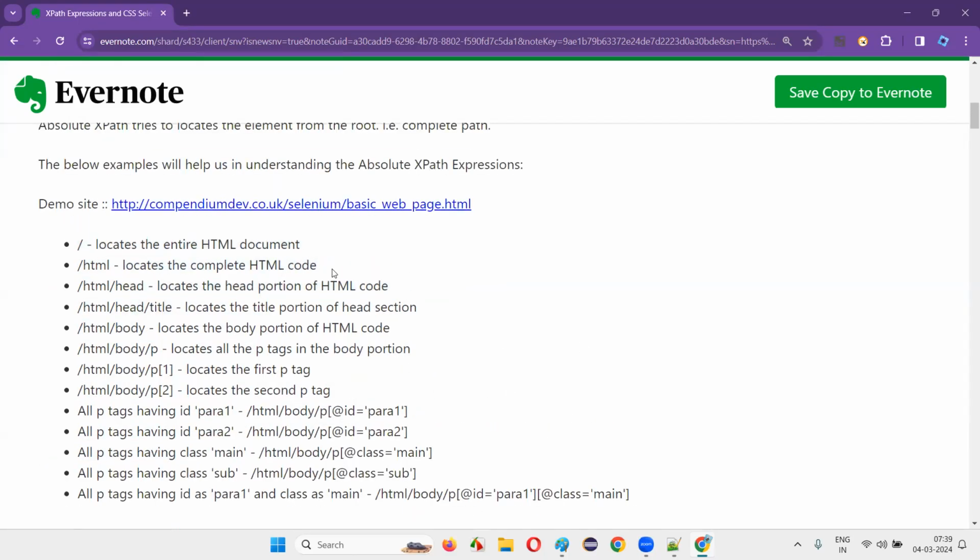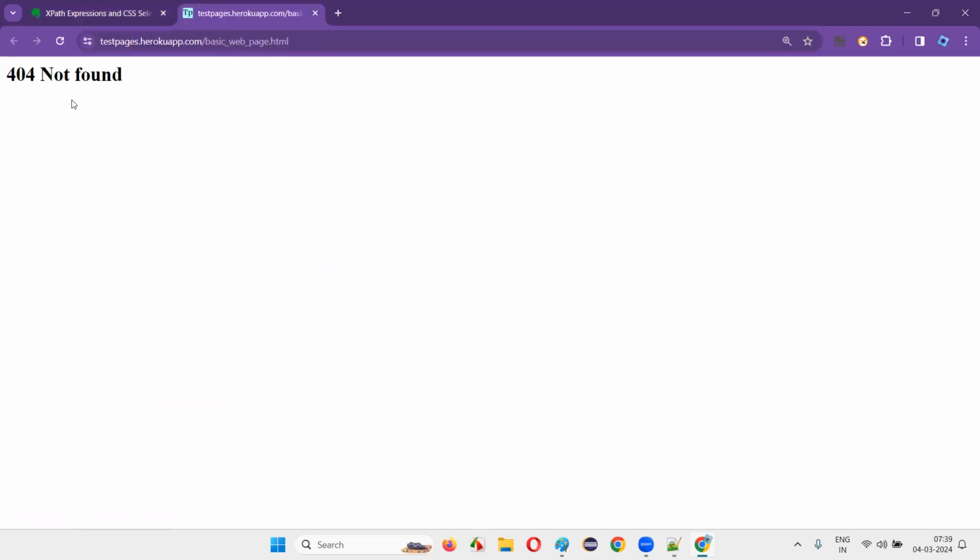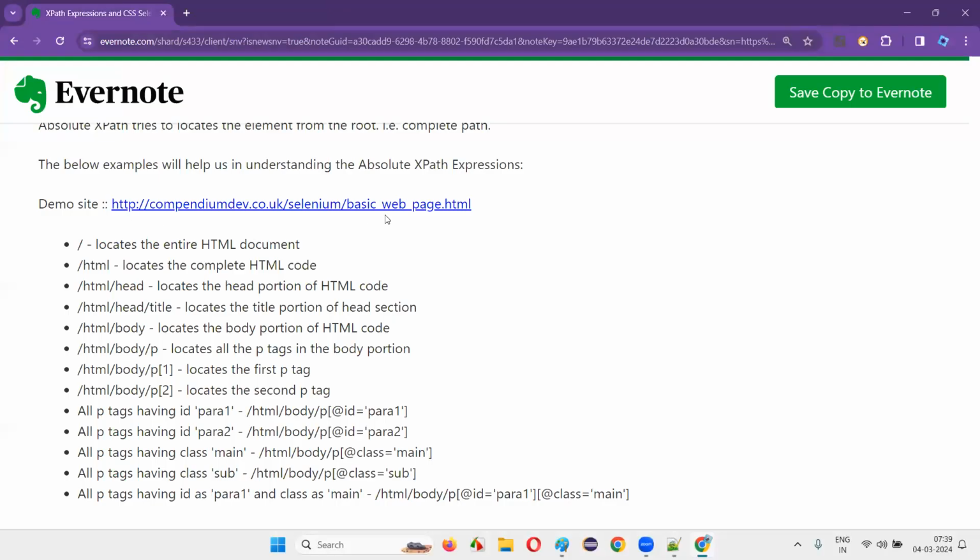So I'll take this basic web page. When I take this basic web page, what's happening, guys? I'm getting a 404 not found error. Earlier we used to get some paragraphs here, but things have changed. So I cannot use this URL anymore. So I'll build my own web page using HTML code, and on that I'll explain all this stuff.